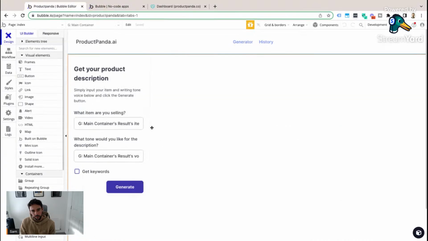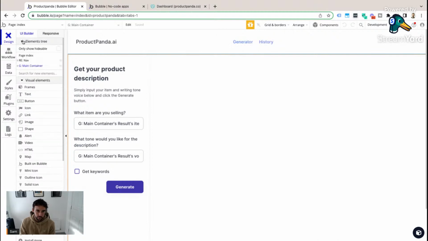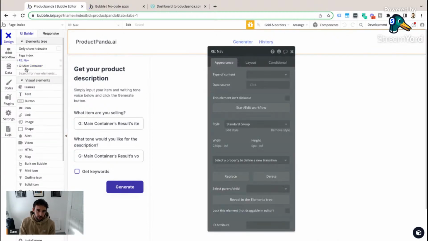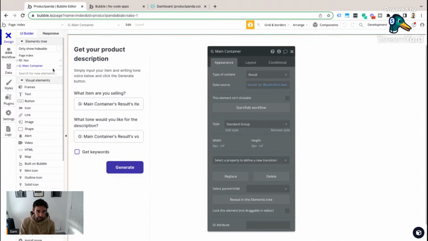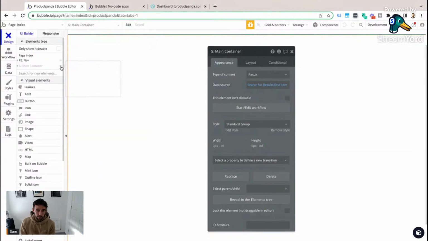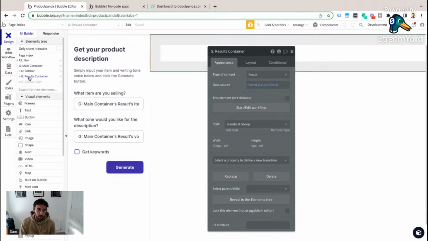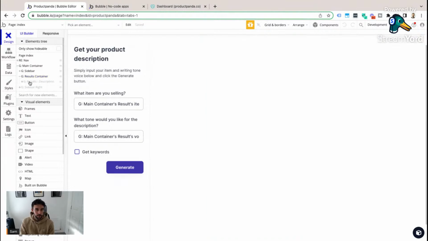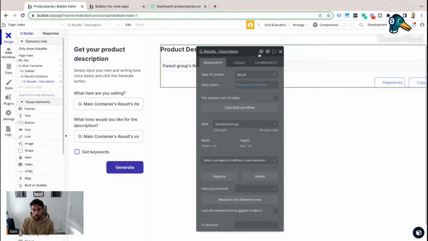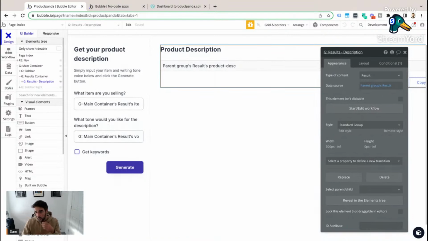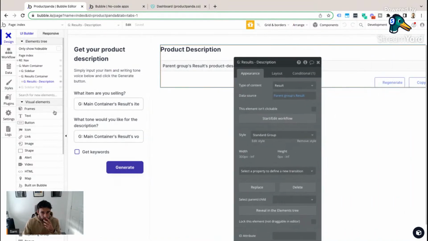So let's have a play around, right? I'm going to come into the editor. Let's go into our main container, and the results container. Right, okay, there we go. So we've got our results container, and let's also bring in the sidebar.